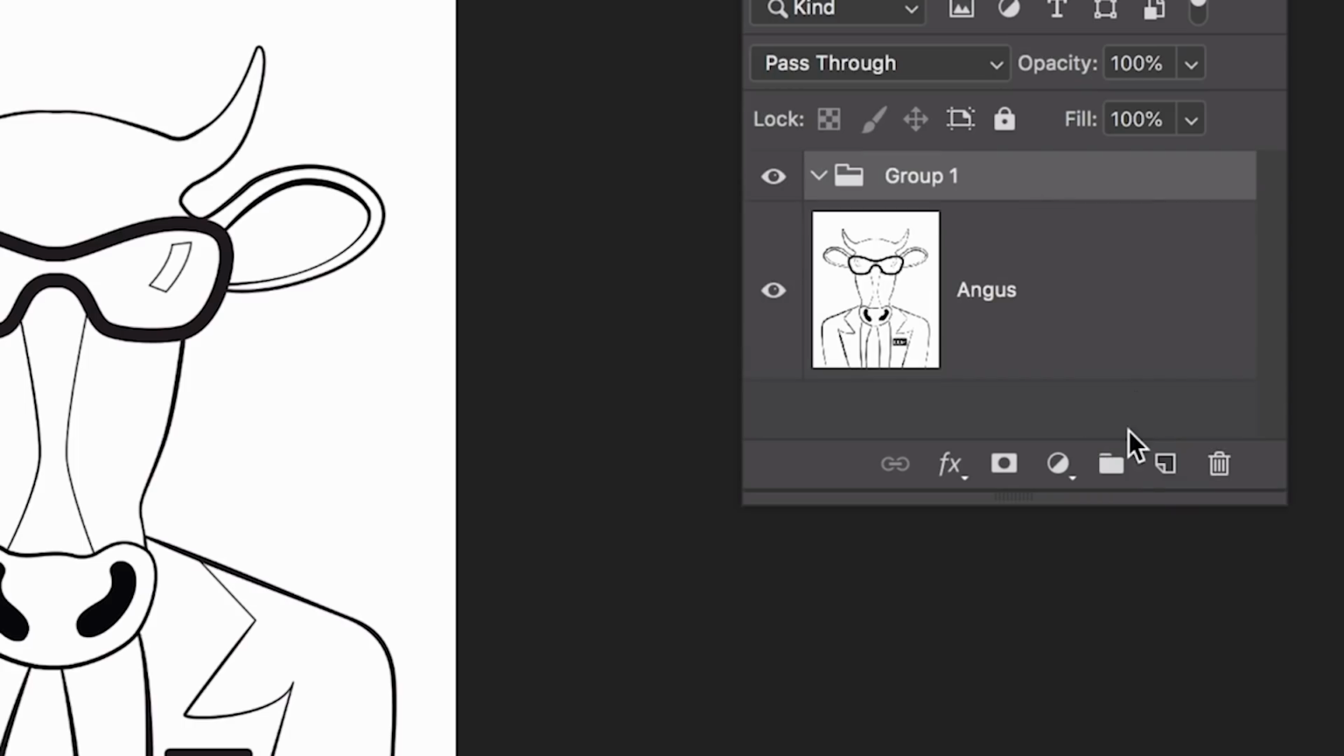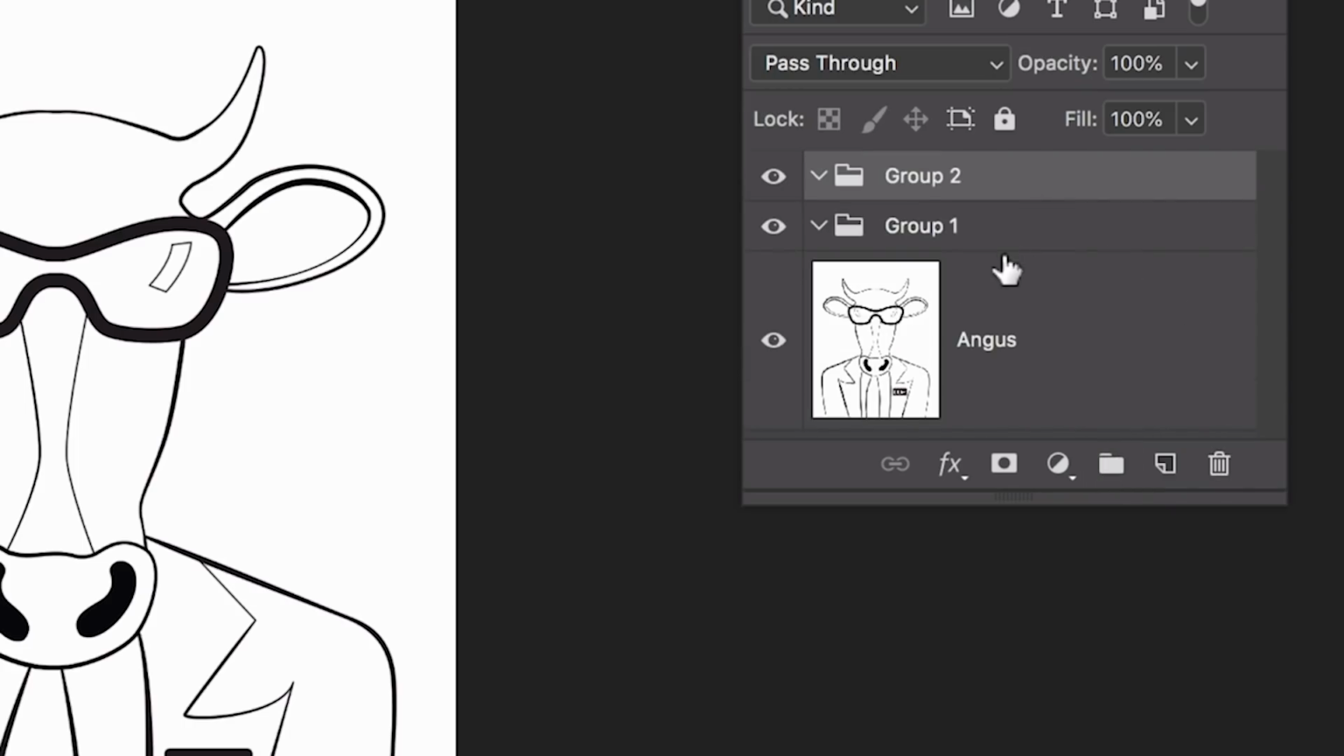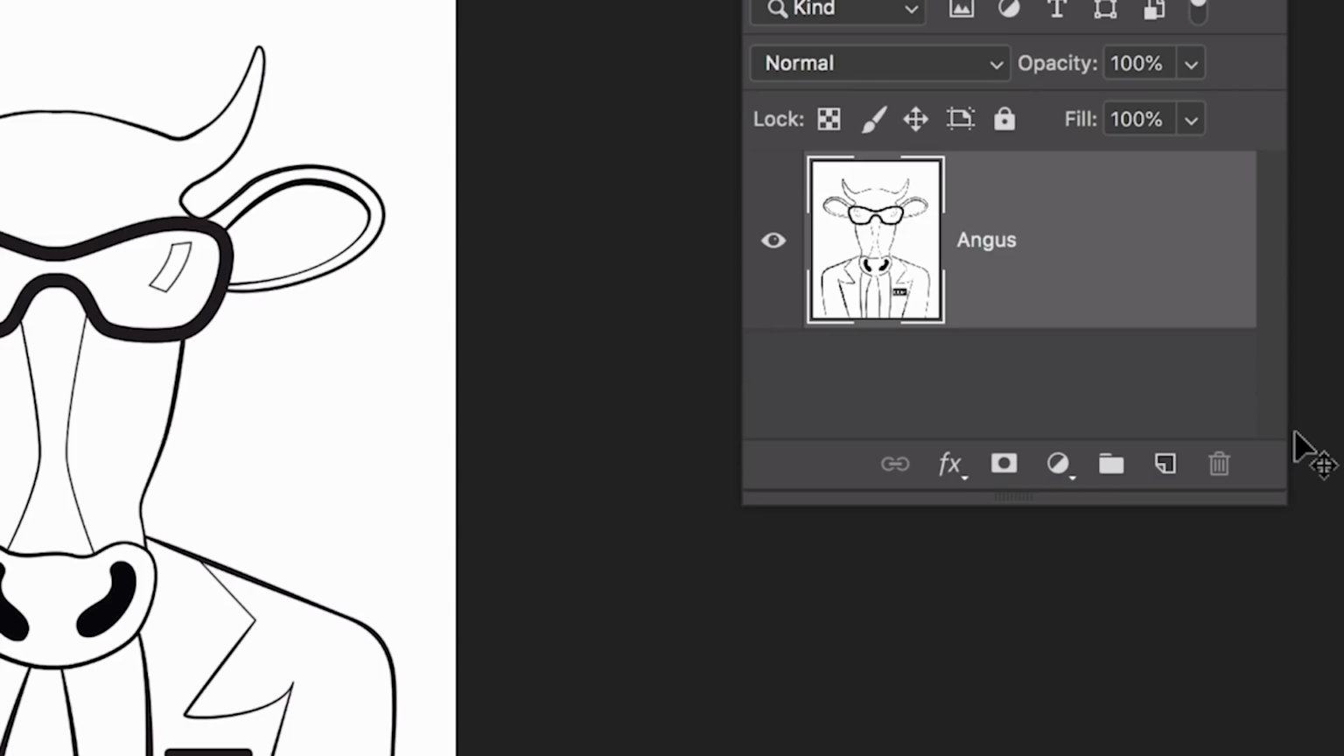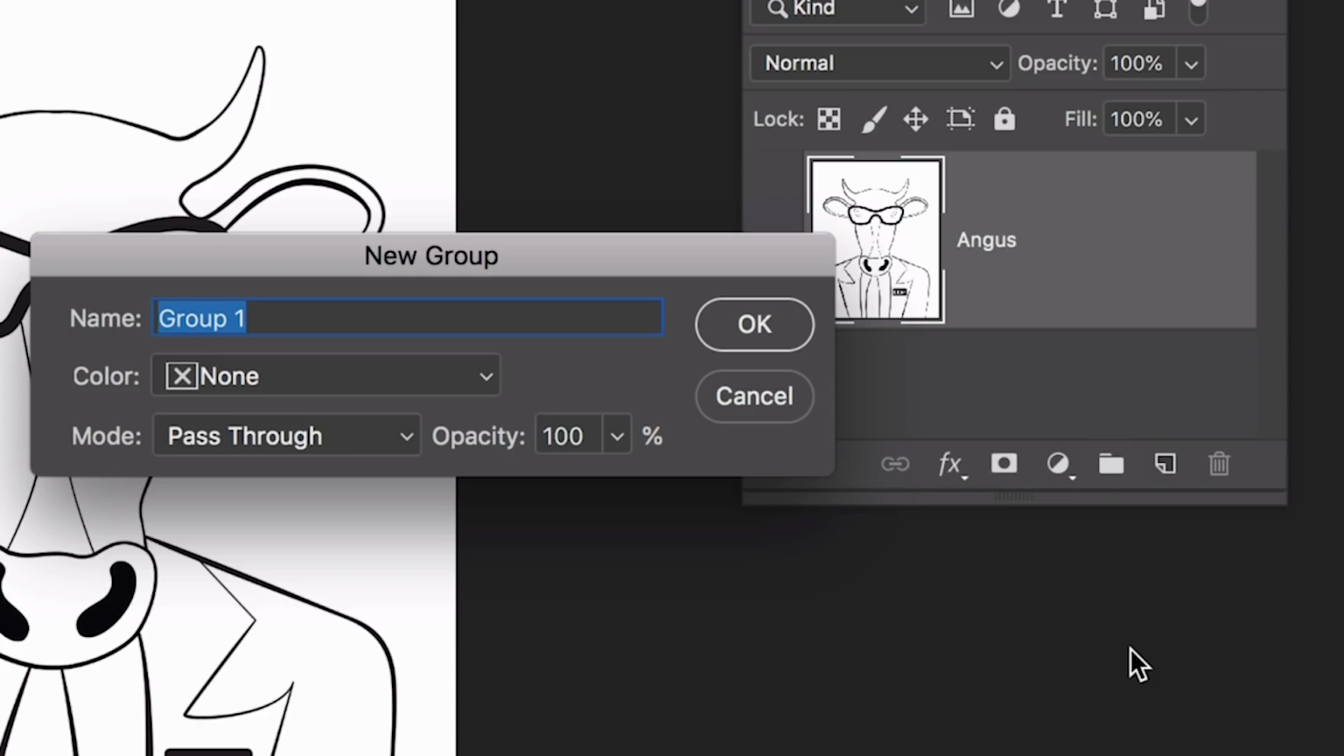To create a group, you can simply click the Create New Group icon at the bottom of the Layers panel. This will create a group and assign a number. If you add more groups, we just get consecutive numbers. I want you to get in the habit of naming everything. So I'm going to undo this, and I'm going to hold down the Option key as I click this icon, and this window will come up, and then you can name your group.